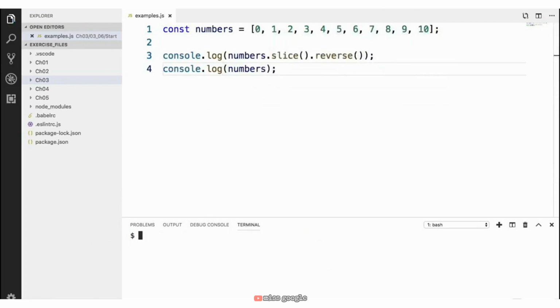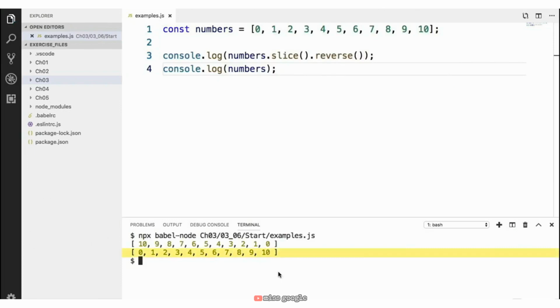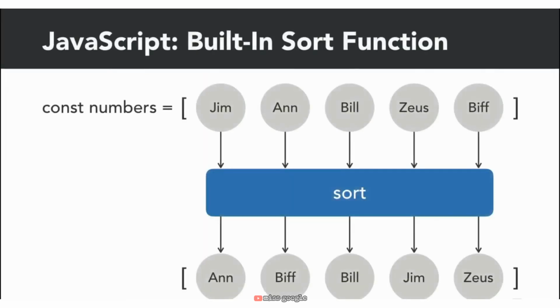If we run our code again, we see that our original array remained intact. So slice is very useful for this kind of situation. You'll see it more in coming videos. Now that we've seen how to use slice to prevent mutation, let's take a look at the function sort.